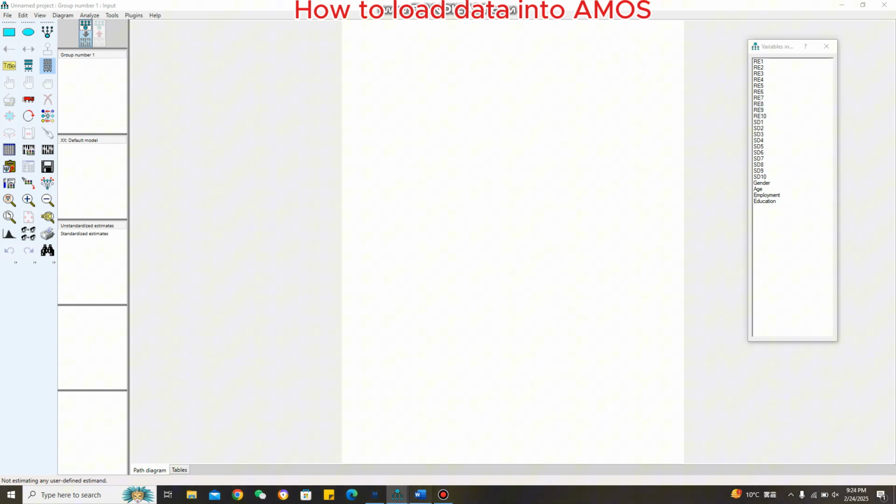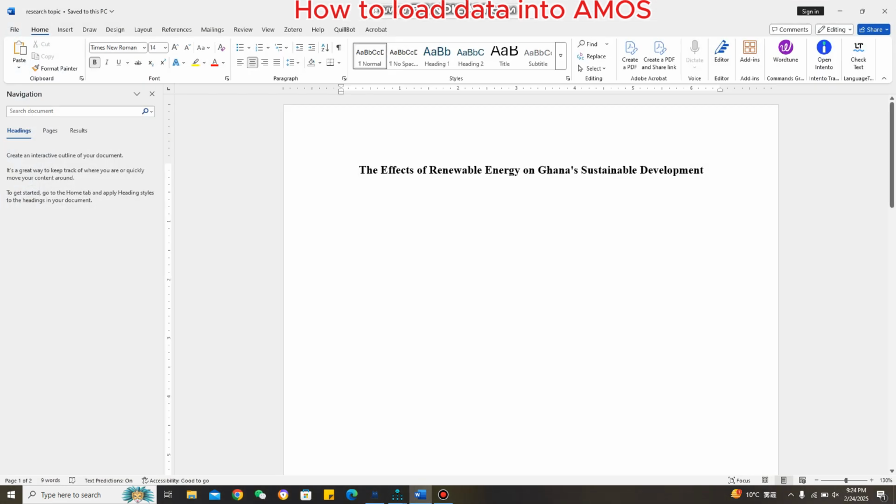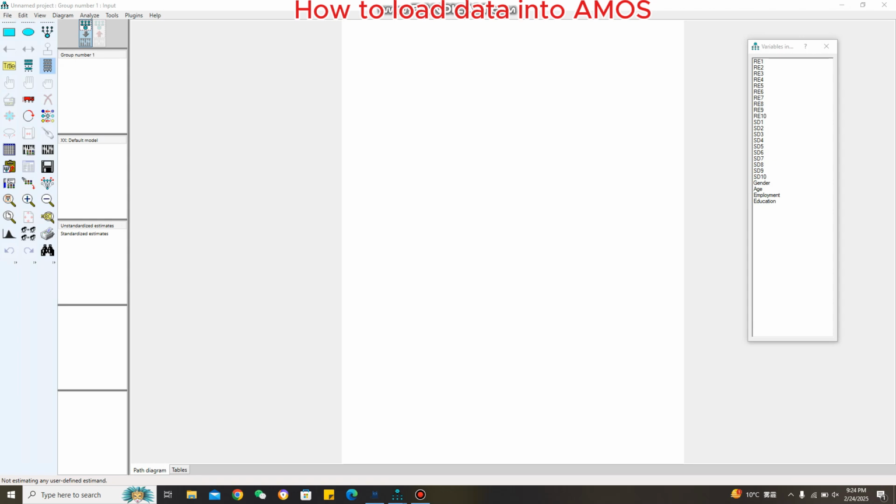As you can see from my screen, this is the topic that I'm treating: the effects of renewable energy on Ghana's sustainable development. You can see that I have just two variables here. I have the predictor variable and then the outcome variable. I've already prepared the data, and I have named these variables as such. I have coded the constructs: RE, renewable energy, and SD, Ghana sustainable development. So the two constructs here are renewable energy and sustainable development.